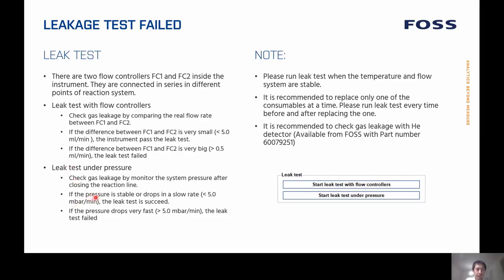If the pressure drop is slow, at a rate of less than 5 millibar per minute, then the system passes the leak test. But if the pressure drop is over 5 millibar per minute, then it means there's leakage. So you have to take some action to solve the leakage.